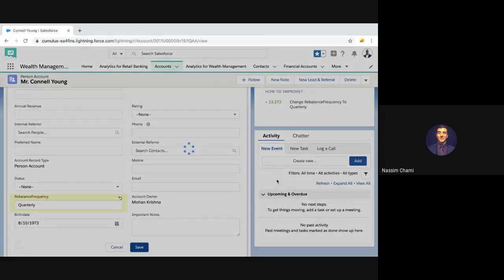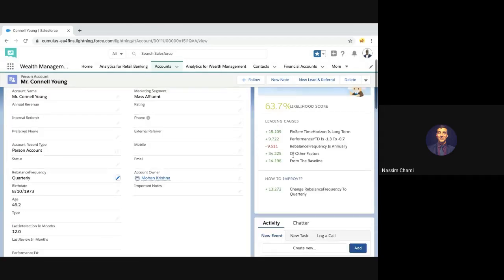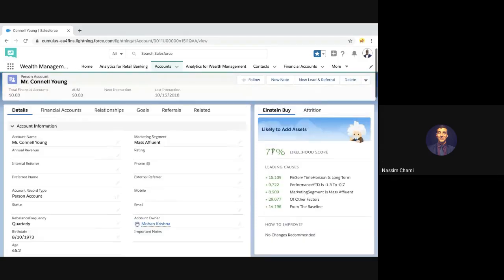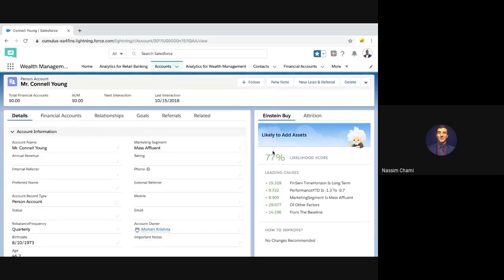Now, the second I hit save, you're going to see here automatically the model is going to refresh and update, and it's going to give me, based on the new action that I took, the new score. So it's going to say, because you took that action, now Mr. Connell Young is at a higher score of likelihood to add to the funds at 77%. Again, I can see all the drivers, and now I can see there's no more actions or recommendations to go in and take.